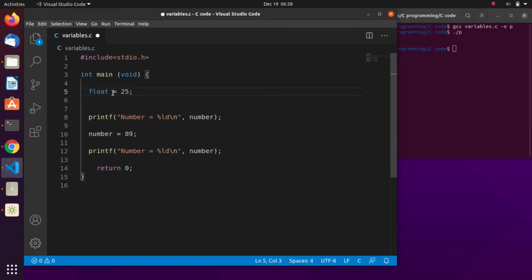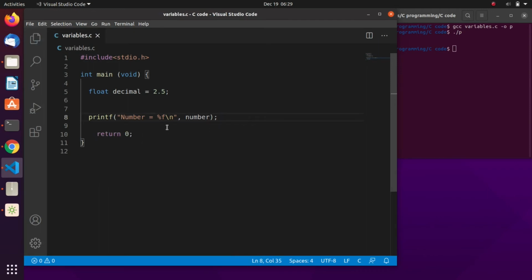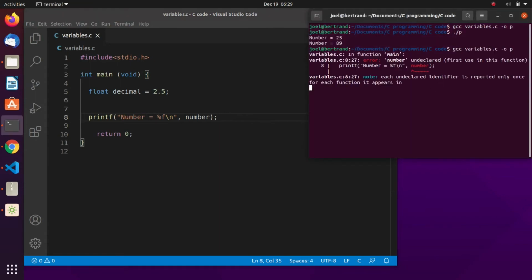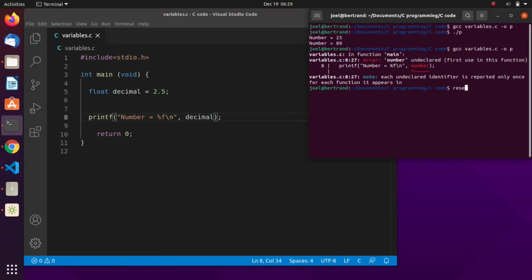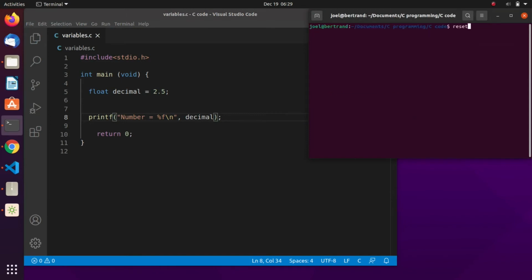To declare a float, just enter something like this, and then maybe a decimal, and then enter the float number there. Here we are declaring the float. It's exactly the same thing as the integer. To print it, you just do something like this. It's exactly the same concept. As you can see, I need to change this to float, because the number type does not exist anymore, so I need to change that to float.